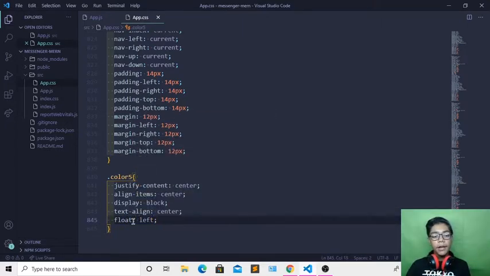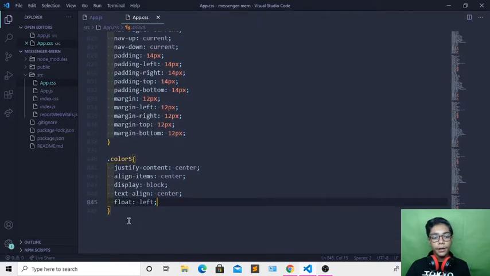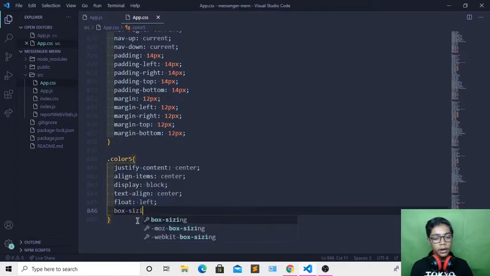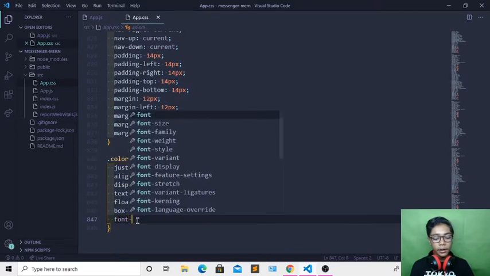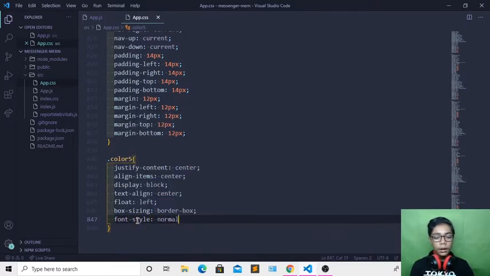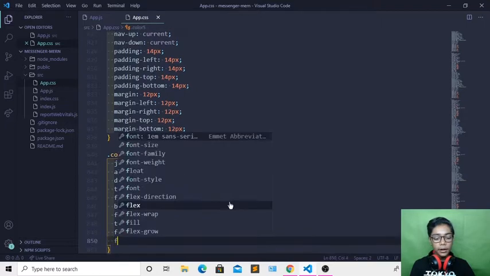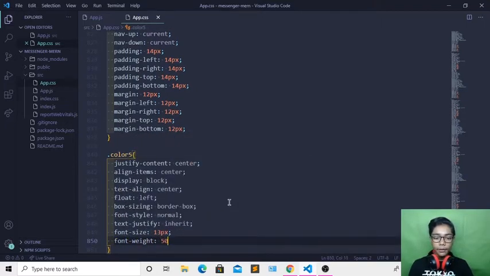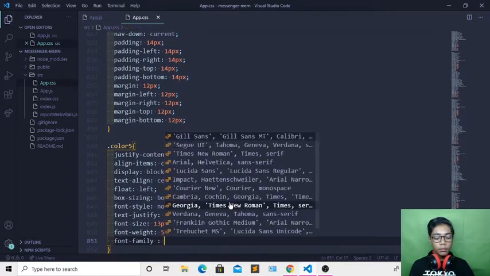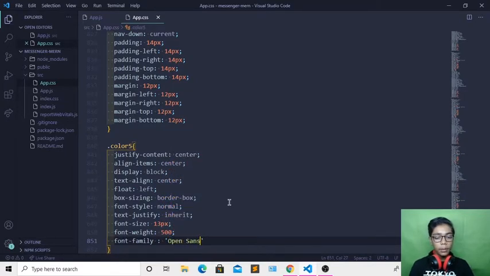Now here you can see we have defined all these things. You can see that in color 5. Now I will be coming underneath in float left tag, and I will be writing box sizing. So create box sizing, which should be border box. Then I will be coming underneath again, creating font style, which should be normal. Then I will be writing now text justify, which should be inherit. Okay, so I will be writing semicolon. Then I will be coming underneath and creating font size now, which should be 13 pixel. Create font weight, which should be 500, and create font family, which should be open sans comma sans serif.